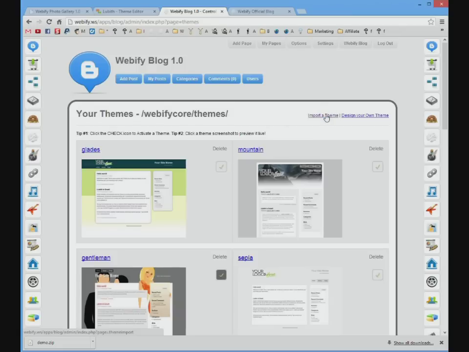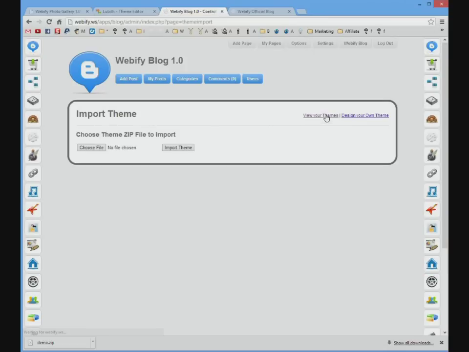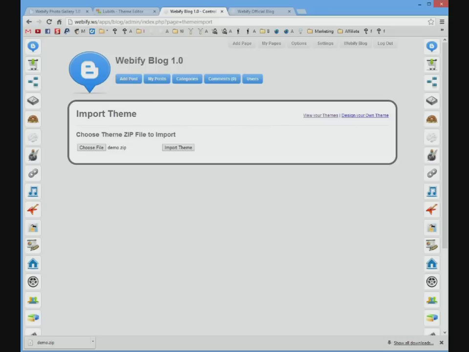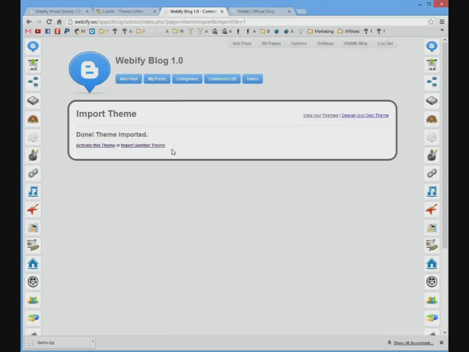Alright, so here we are with a non-demo site, and I will import a theme. The reason that the demo site is disabled for the theme import is just a security reason. Your installation of Webify will not have that limitation. So I'm going to just move the demo file that I just exported from Lubbock into the import area of my Webify script, and I click Import Theme.